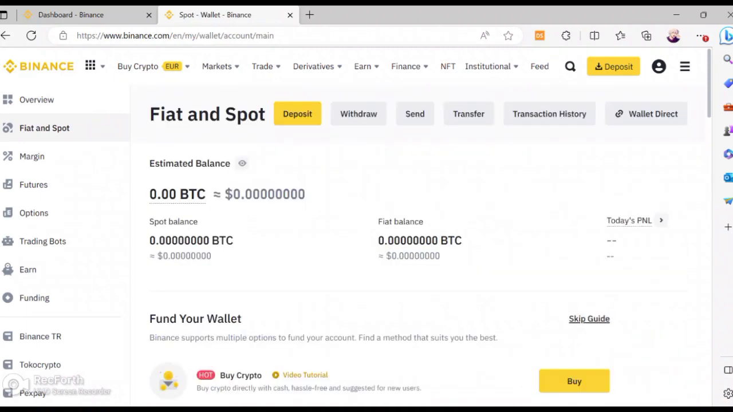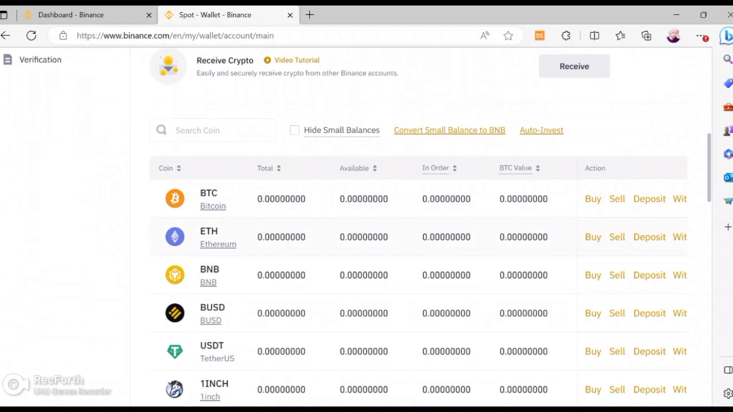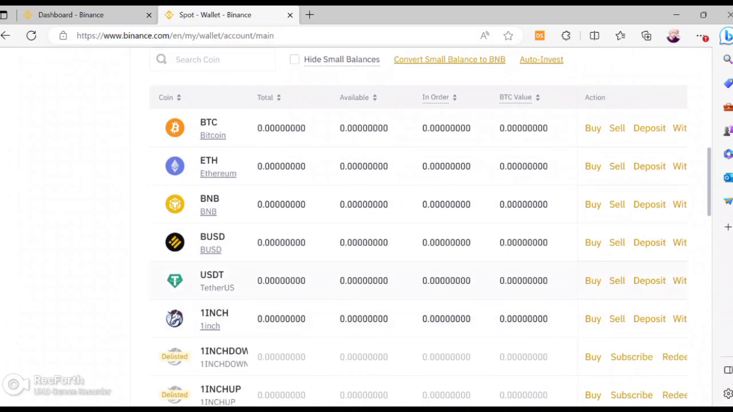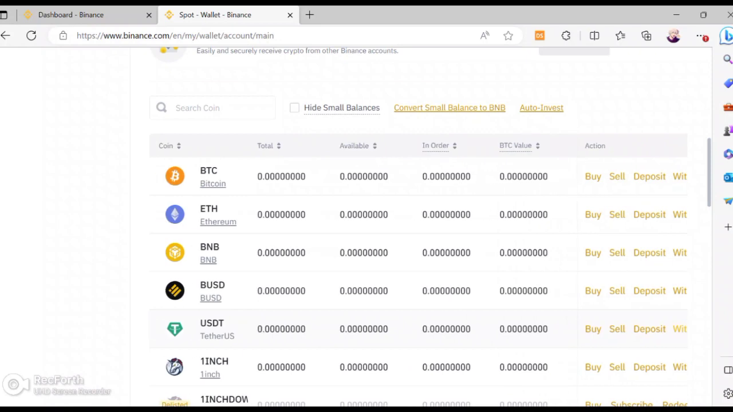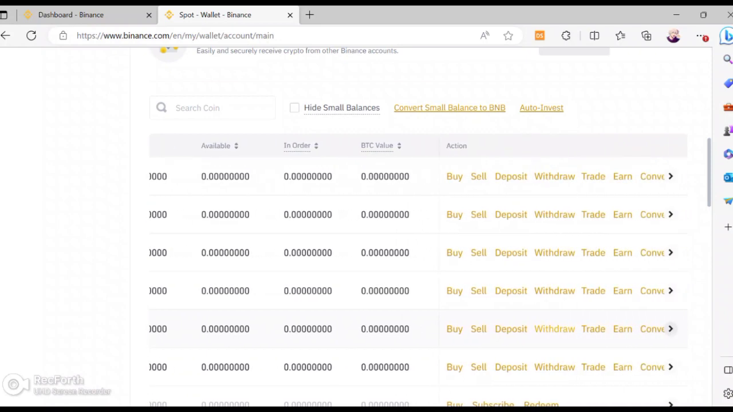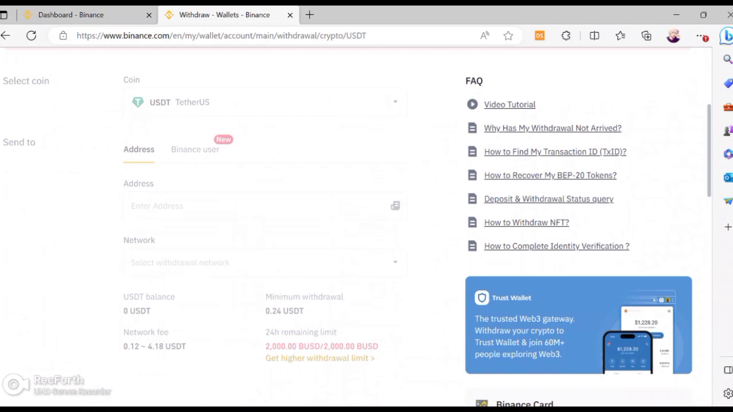Once you're in this page, scroll down to find USDT and then you can select Withdraw in the right portion. Here you can see Buy, Sell, Deposit, Withdraw, Earn, and Convert. But let's select Withdraw for USDT. Once you select that, you will see this page.